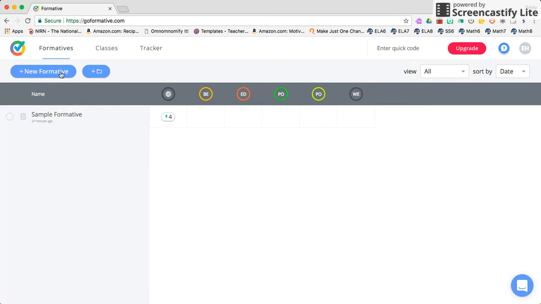You also have a place to add a new formative or to create folders to store your formatives in, so they're not in just one big long list. Your bar across the top are the classes that you have established. Basically, the one with the globe is your class for students that aren't in any particular class, guest students. And then your other classes, each circle is a different class. The formatives will go down the left side, and then the number of students that take them appear underneath each class for that particular formative.